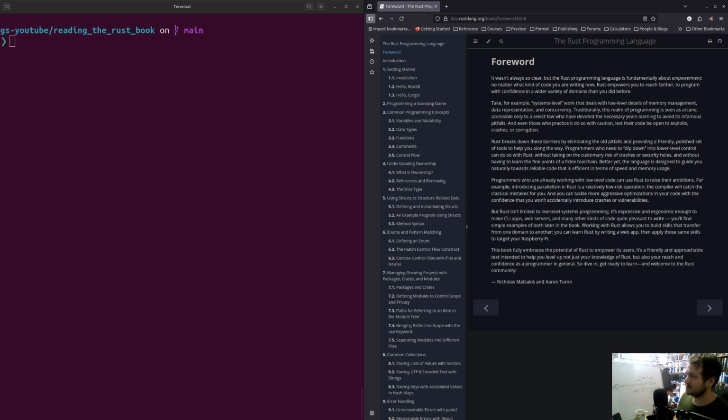Anyway, take, for example, systems level work that deals with low-level details of memory management, data representation, and concurrency. So memory management is about your computer having to allocate a certain amount of space to work with data in a more timely fashion. The data representation part is kind of interesting. I don't know if they're just saying data structures there, or if they're talking about how data structures are laid out in memory. I'm not sure. And then concurrency, which is the whole topic of what if things are running in such a way that you can have potentially overlap, but it's not just about parallelism. It's like there's no control over when things are happening, strictly speaking.